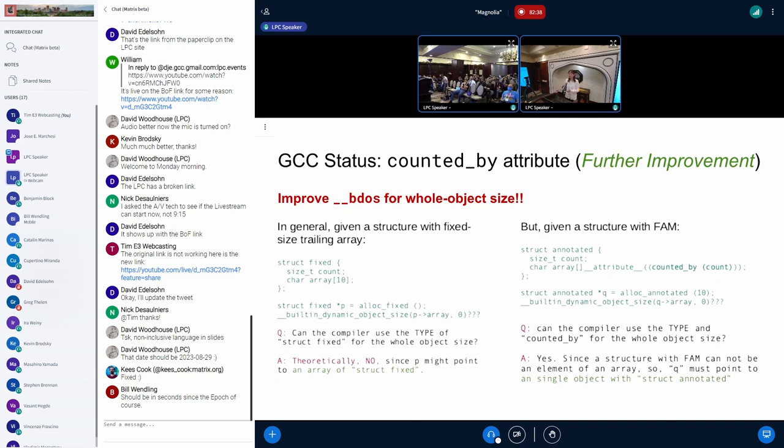But for the structure with FAM, it's different, because a structure with FAM cannot be an element of an array. It can only be a single object. So for a p pointing to a structure with a FAM, you can guarantee that pointer will point to a single object. So we can use the type information to decide the whole object size. Then we can use the attribute counted by to decide the whole object size of the structure. Yeah. So this idea currently is not implemented in GCC, and we will add it later as an improvement. And thanks to Sadish for this idea.